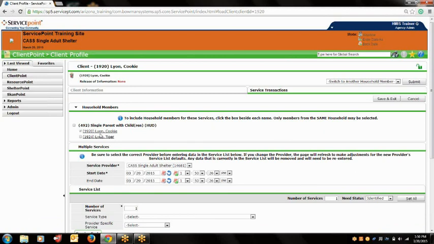Please keep in mind, if you serve families, you will see a list of other household member names as well as their HMIS ID numbers. This is where you will checkmark the names of the clients you need to record the service on. Below that, you will see an area titled Multiple Services. Next, you will make sure that the correct service provider is listed. If you entered into EDA mode when you began to work with this specific client, this should match.